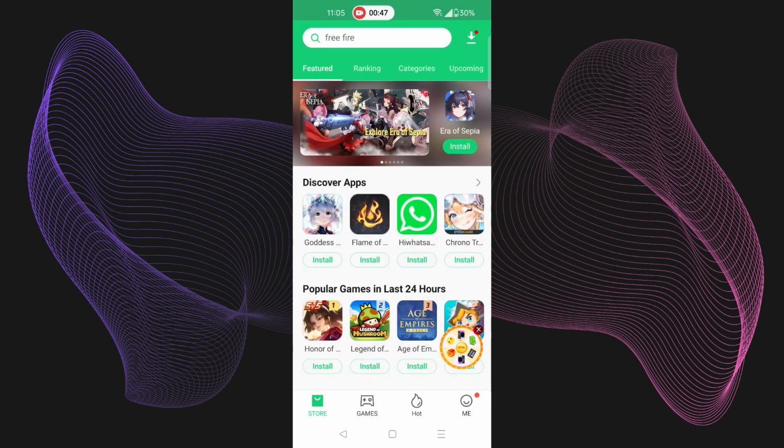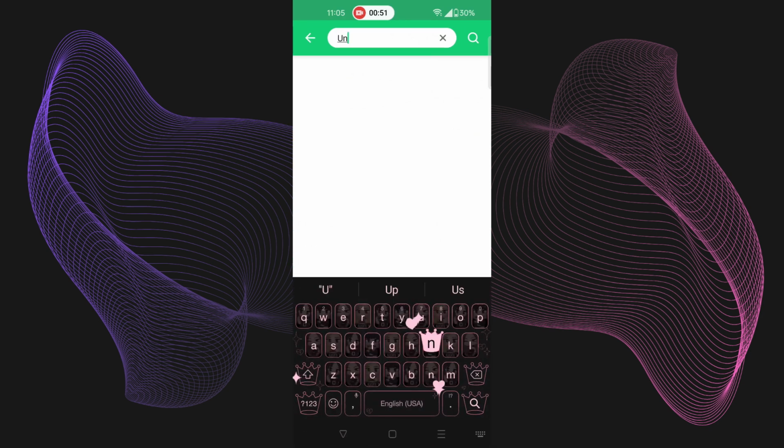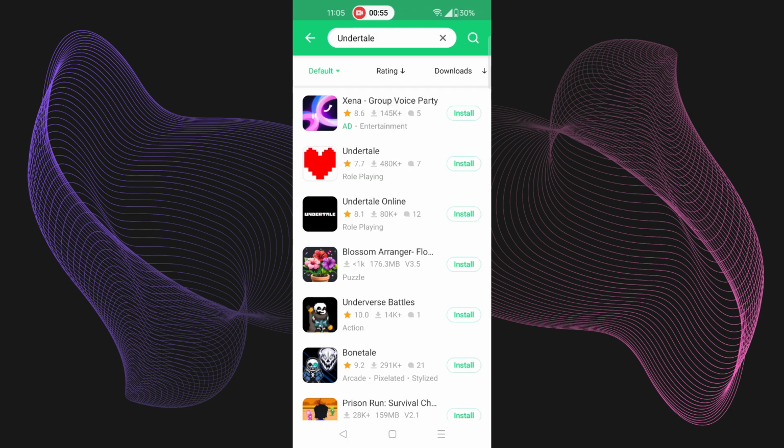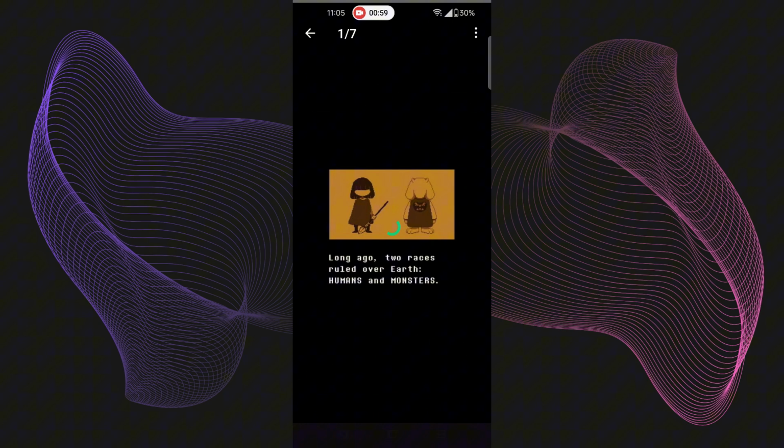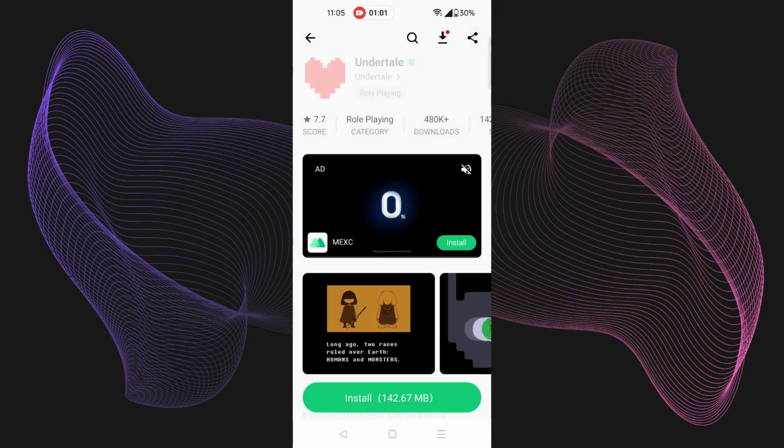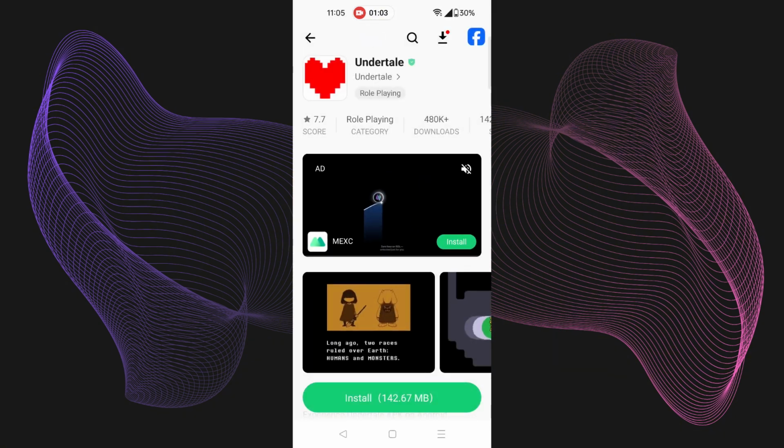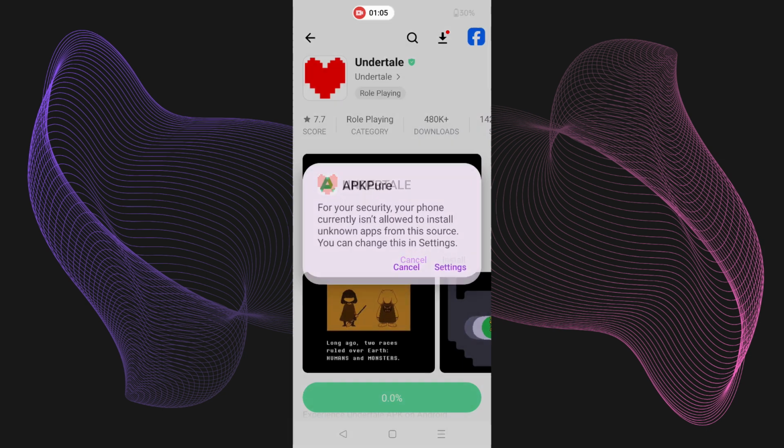and right over here you just need to go to the search bar and you need to type in Undertale. So I'm just gonna type in Undertale again, and here we go. Now here as you can see, this is Undertale right over here, and we can see the screenshots as well. So in order to download and install it, we're just gonna press install, and here we go.